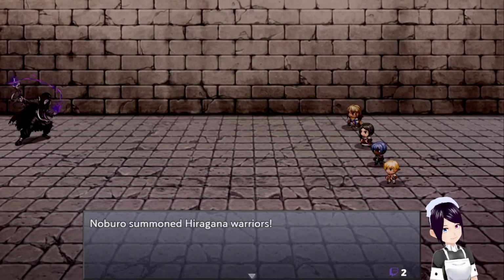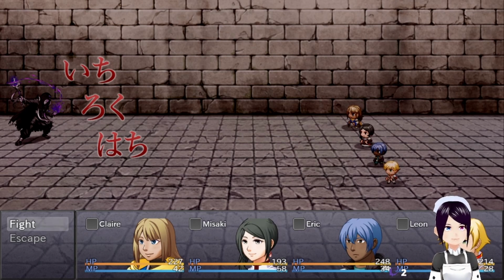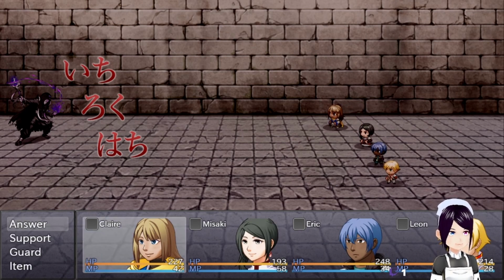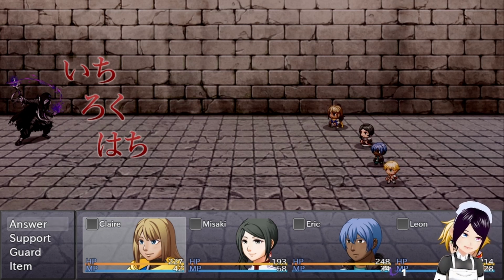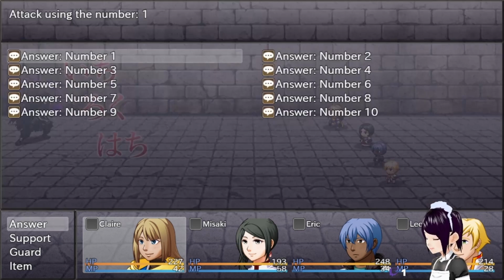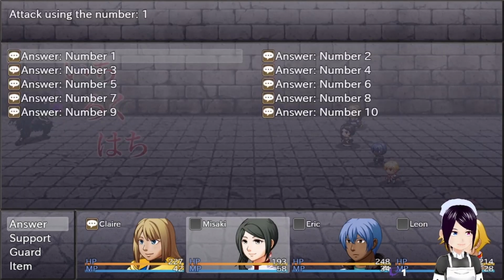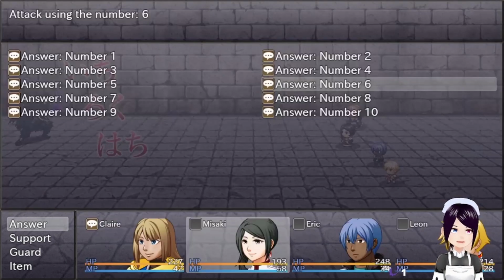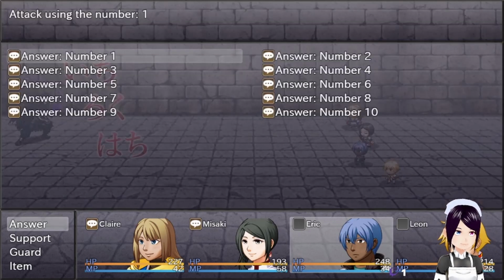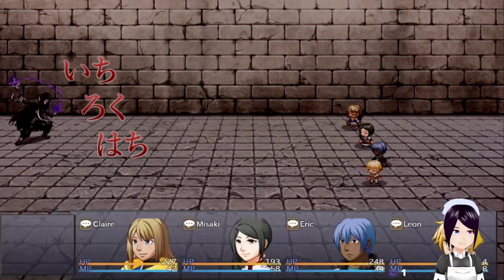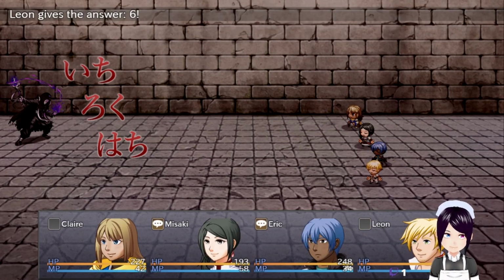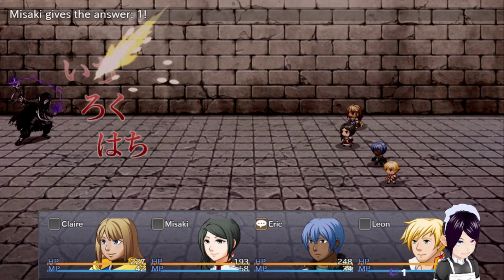Nobudo appears. Nobudo summoned Hiragana warriors. Isa? No, it's from the Ichi, it's one. Ichi, Raku, and is it Hachi? Hachi. Ichi, Raku, and Hachi, 1, 6, and 8. 1. Oh wait, we gonna kill the 1 first. And then we go with the 6. Actually would like to most likely attack Nobudo somehow. But it seems like I don't have a regular attack, I only have answers left.